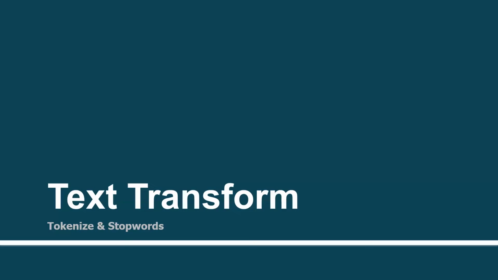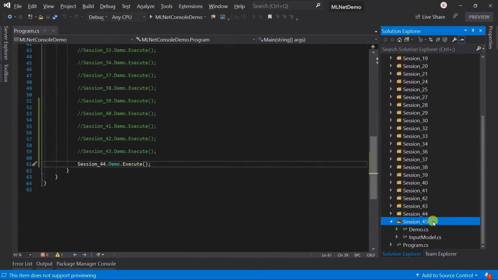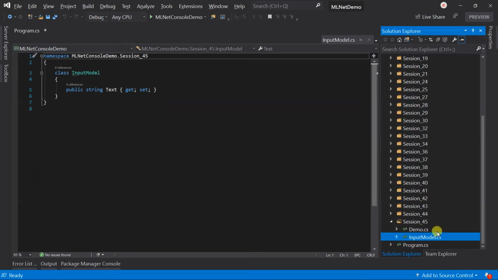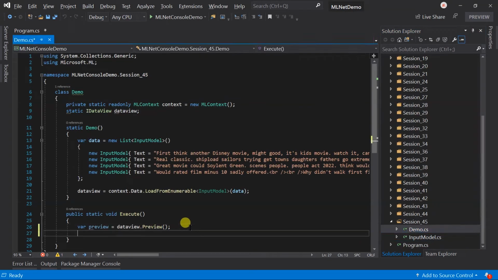Hello, in this session we will tokenize the text and remove the stop words from it. Let's switch to Visual Studio. Like the previous session, I have created the folder for session 45 and created the input model as well as the demo class. Let's start with the tokenization.